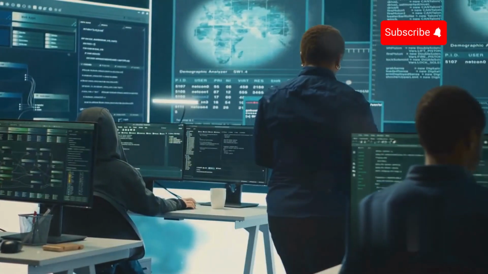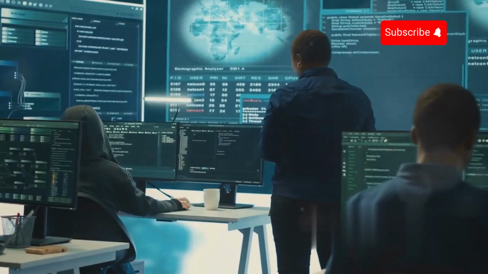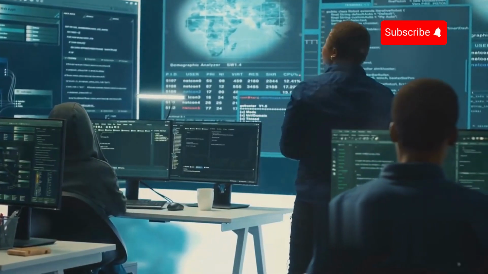OSINT in action: real-world applications. The applications of OSINT are vast and varied, spanning across various sectors and industries.